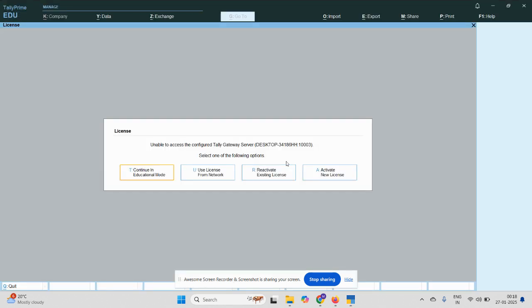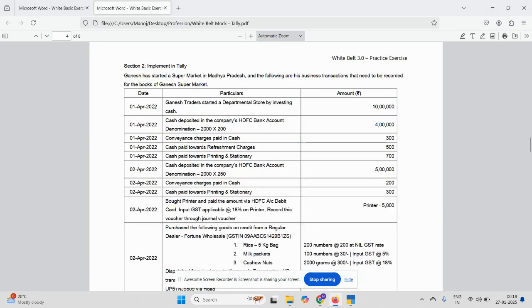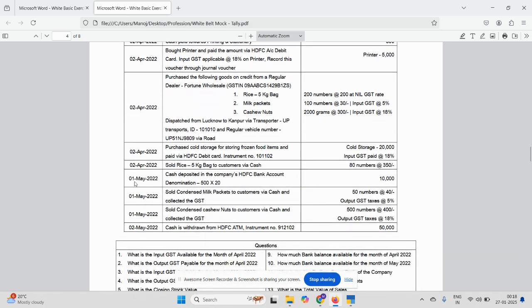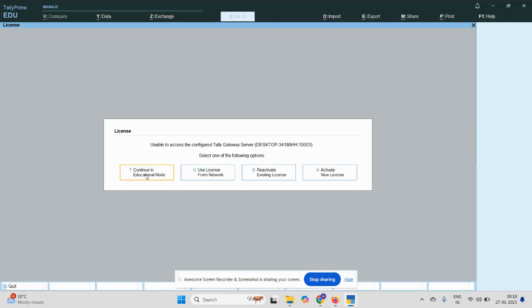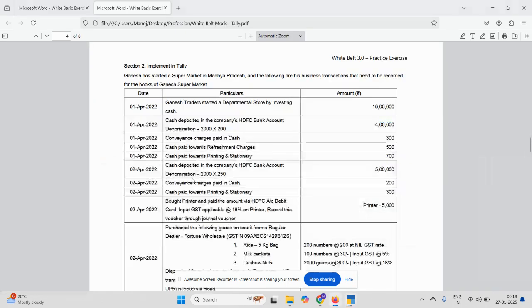Yeah, so usually, let me see the question paper first. One thing is common here. You can see the business transactions mentioned here are dated 1st April, then 2nd April, and 1st May. Usually in Tally, especially in the educational version, we can use the first date of every month, the second date of every month, and the last date of every month.